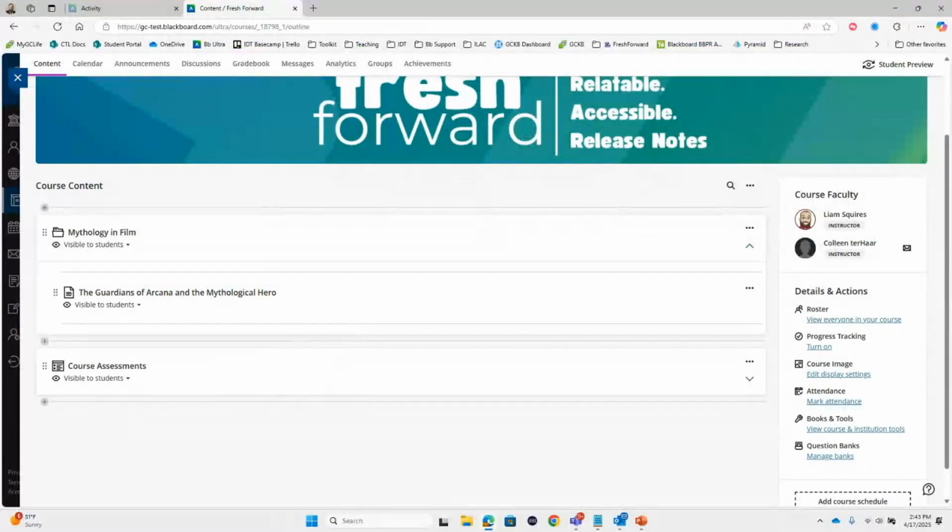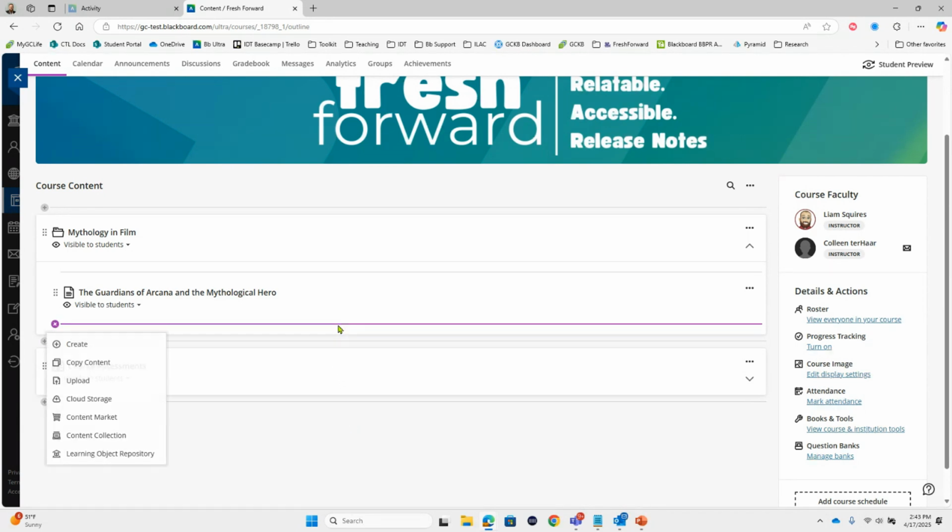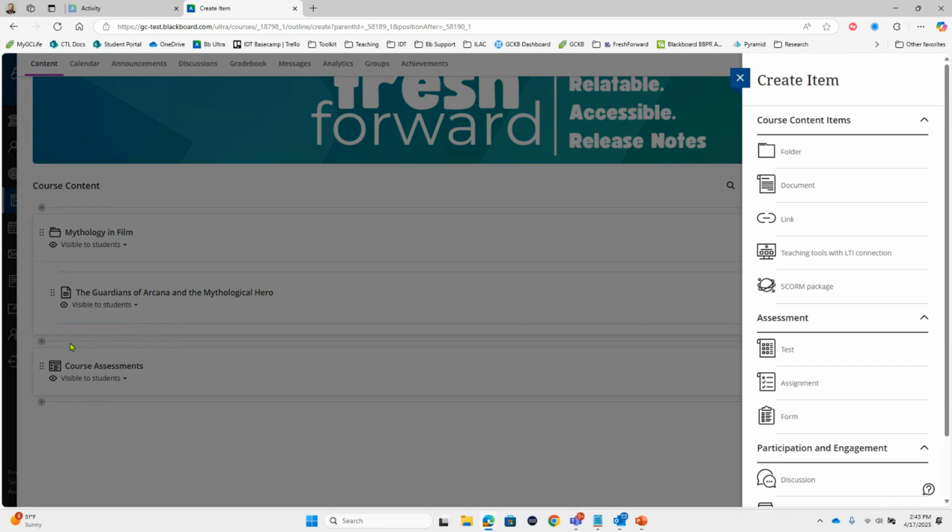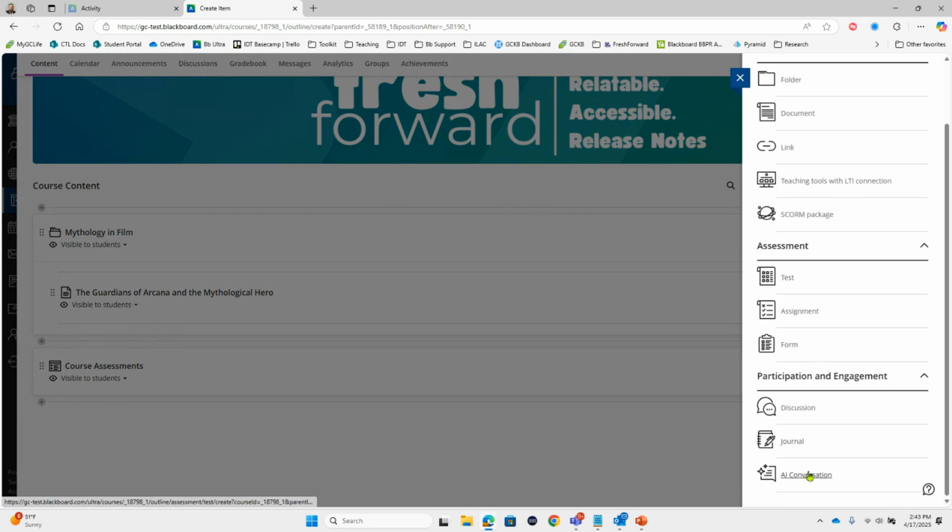Here we are in our course, and let's dive in. So I'm in a fake course, and we're going to go through this together. Let's do that now. So we'll click the plus icon here and click create. This is how we create any of our content, and the AI conversation tool is available all the way at the bottom. So even pre this release, so pre-May 2025, this tool is here.